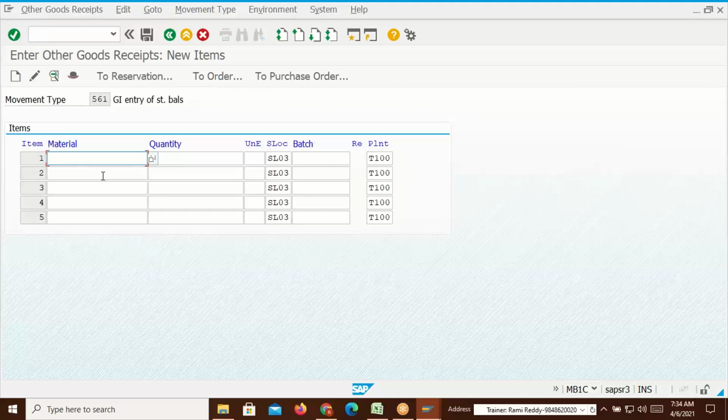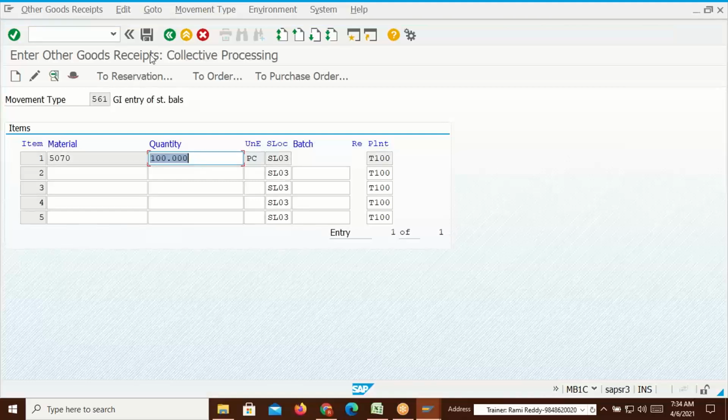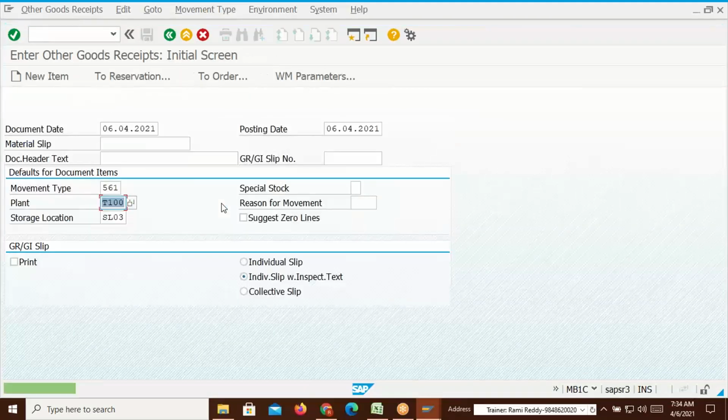Now see here, material number. What is the material number? 5070, which we have created. And I'll place 1 lakh stock. How many? 1 lakh, 1 2 3 4 5. Okay, now I click on enter, save it. So we have maintained the stock.